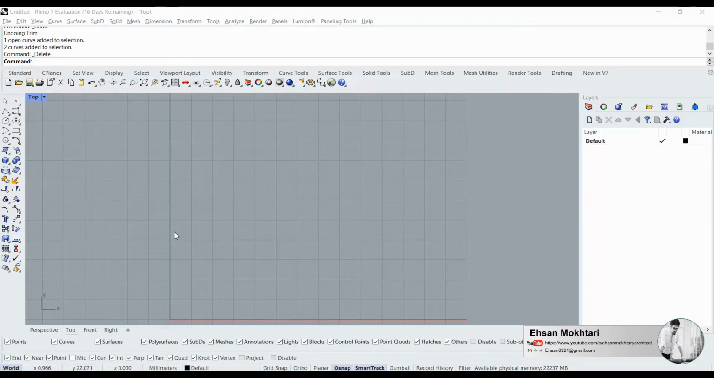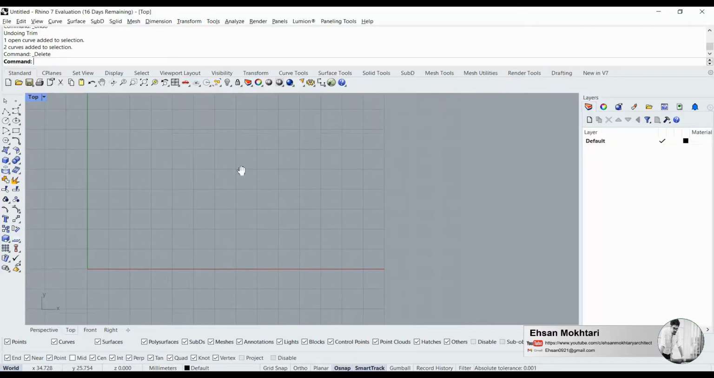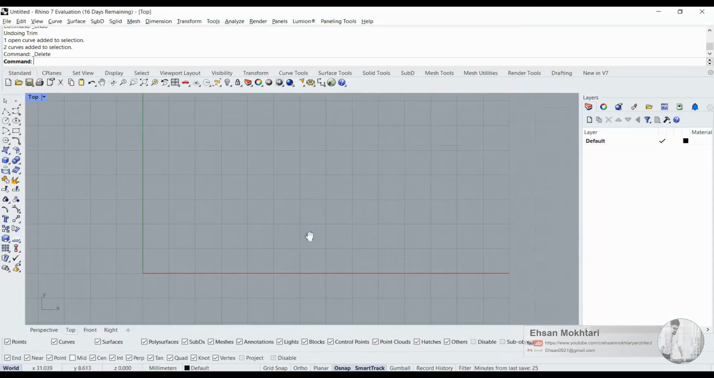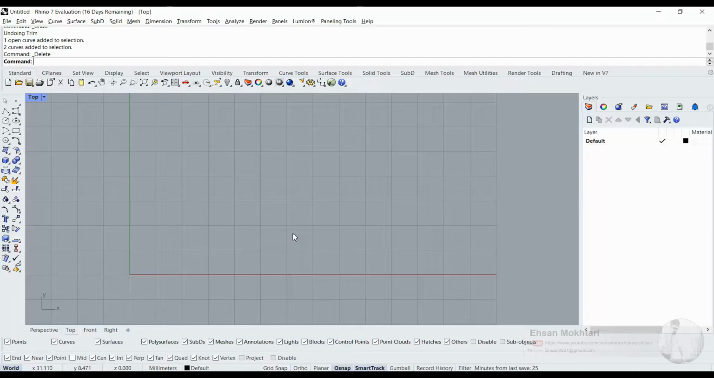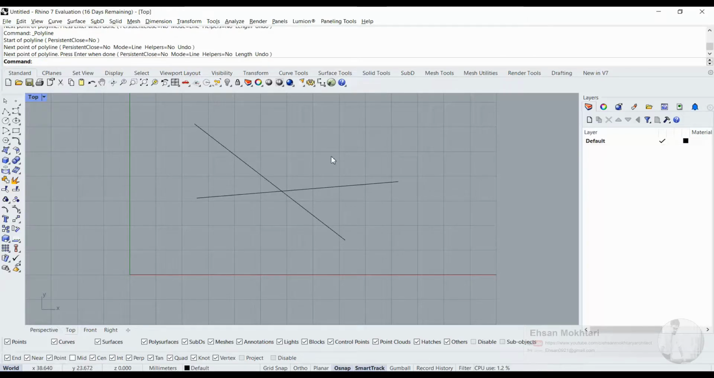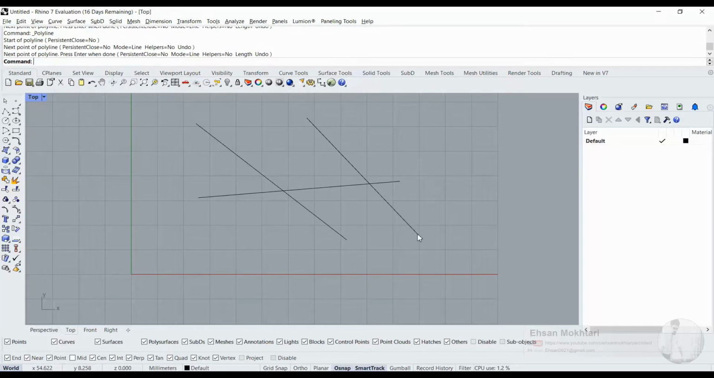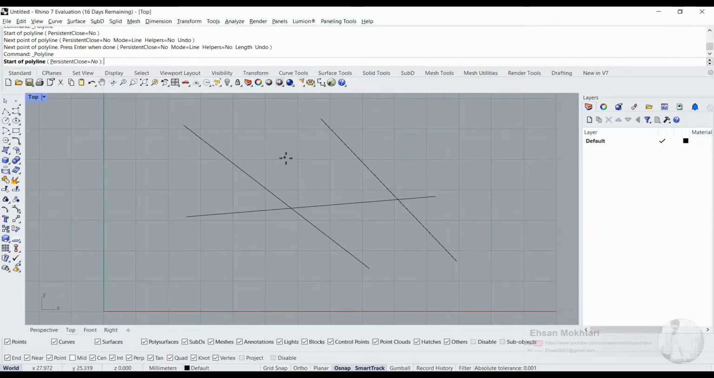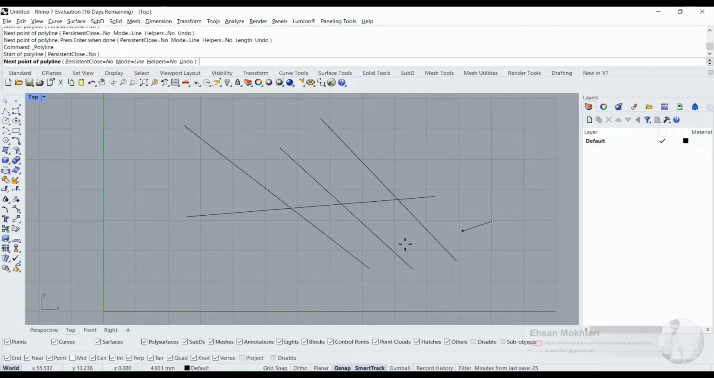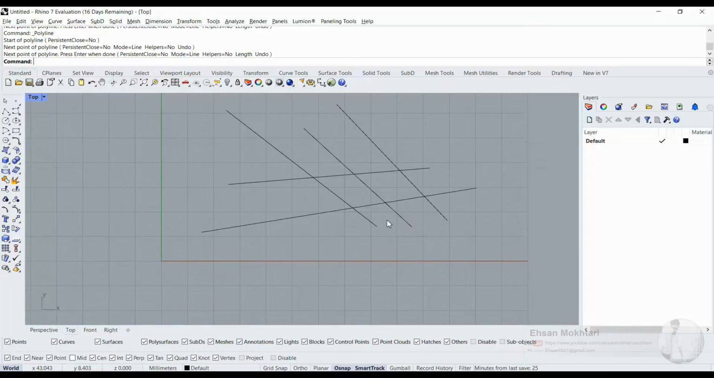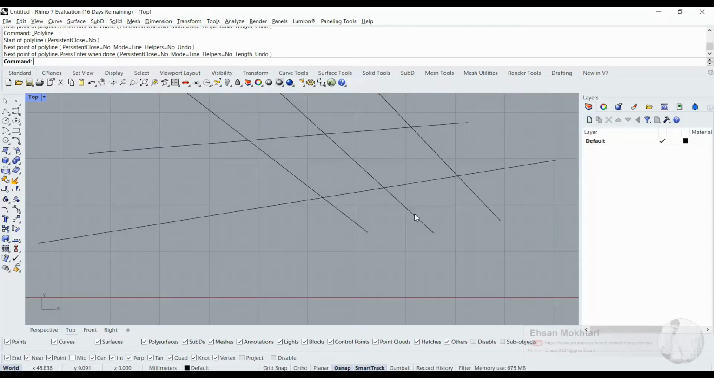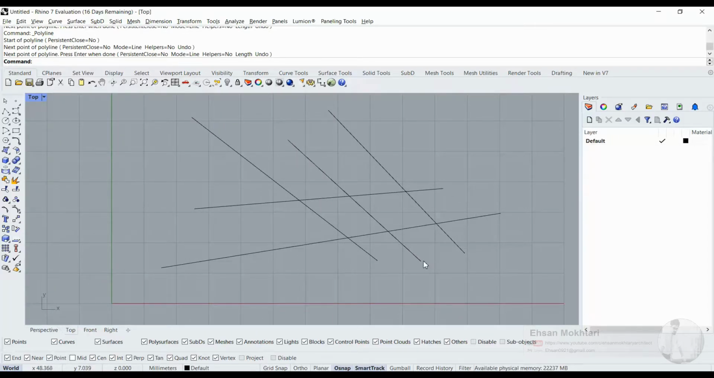In this part, I'm going to talk about trim and split. There are two main commands that we mostly use during our design, no matter whether we are working in 2D or 3D. If we have a curve here, and another one, for example, here, we want to cut this line and remove it from here to here.